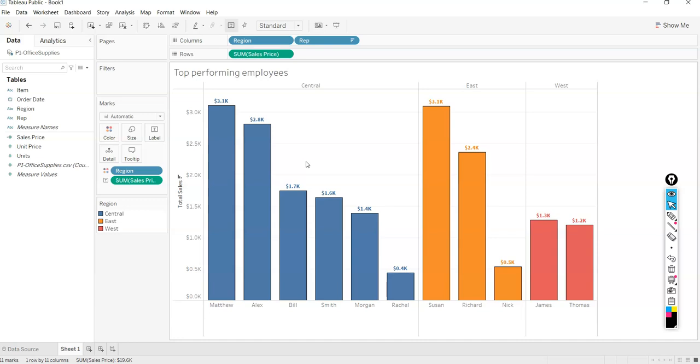I would definitely like to see if you have any suggestions for what we can do to this chart. And I want you to try it in your own way. So our best employees here to get the bonuses are Matthew, Susan, and James.